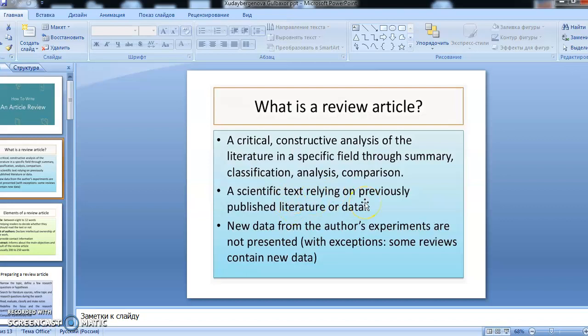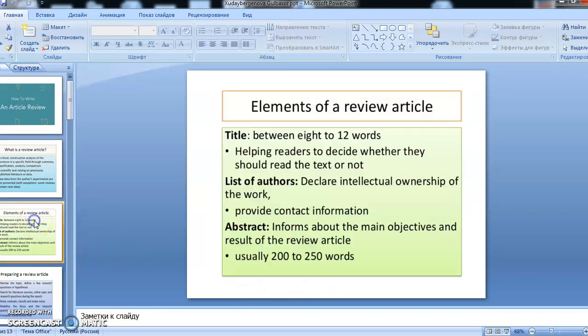So it is a scientific text relying on previously published literature data, and this means that the article must be previously published. According to the article, they can be scientific article reviews or critical article reviews, and of course it depends on the purpose of the article. New data from the author's experiments are not presented, with exceptions. Sometimes some reviews contain new data also. It depends on the situation, of course.